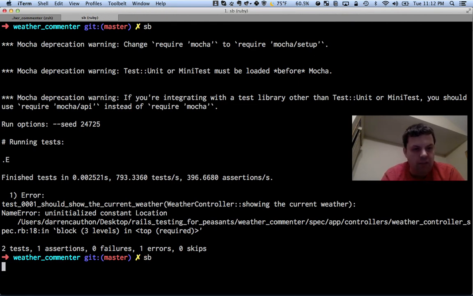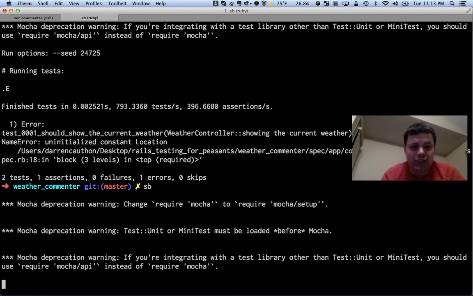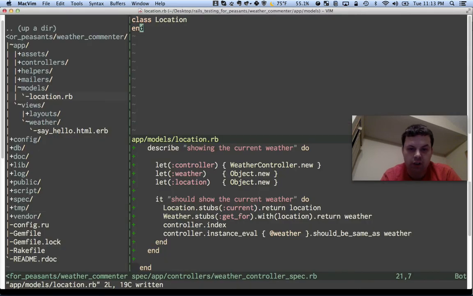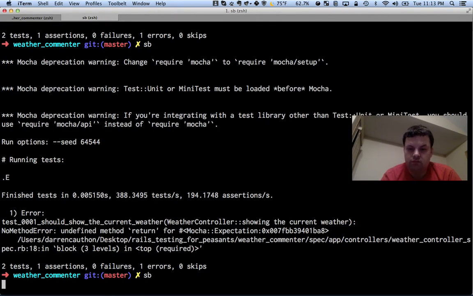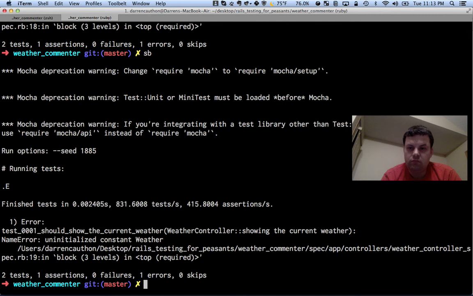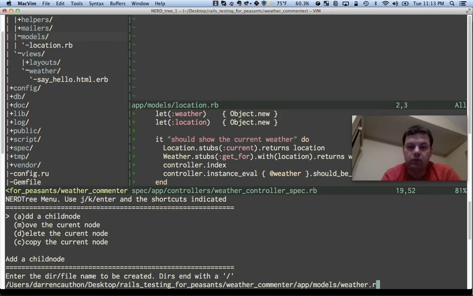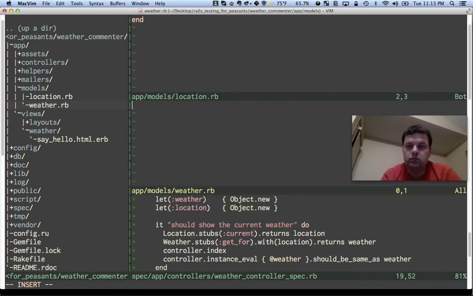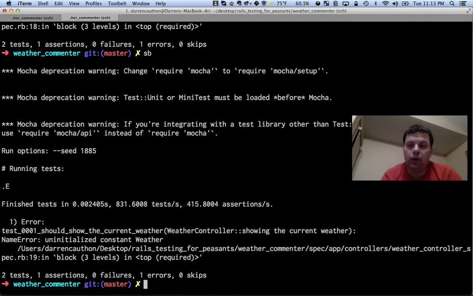I think one thing about test-driven development that I haven't really seen in Rails is the test should be driving small steps, not one huge, whole bunch of steps, setting up tables and all that. Undefined method return. Sorry, I need to type this stuff in right. It's not return, it's returns. It's going to say, I don't know what you mean by weather, so let's make the weather. So I have a new Location and Weather.